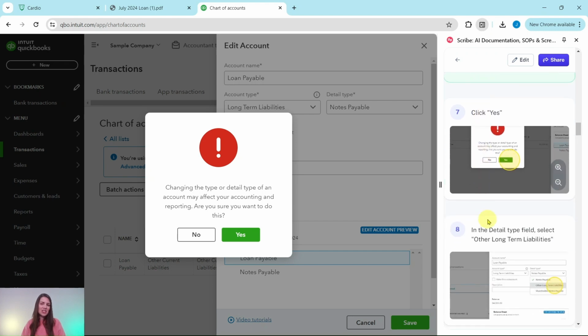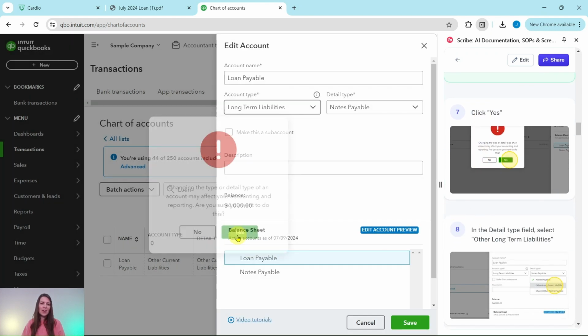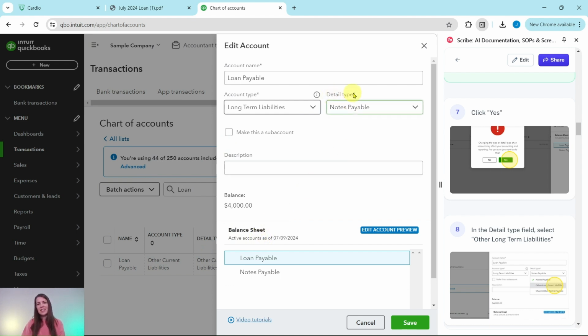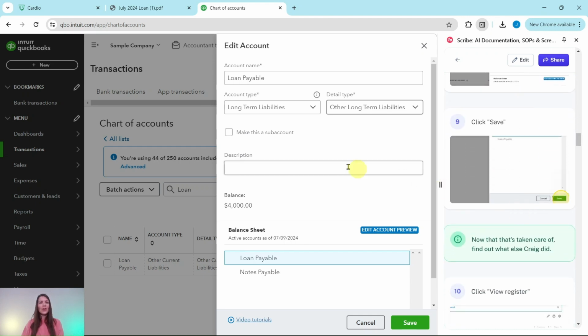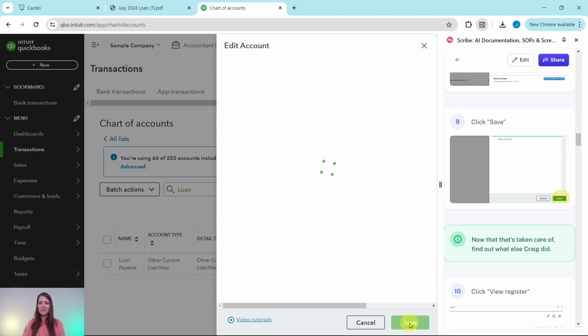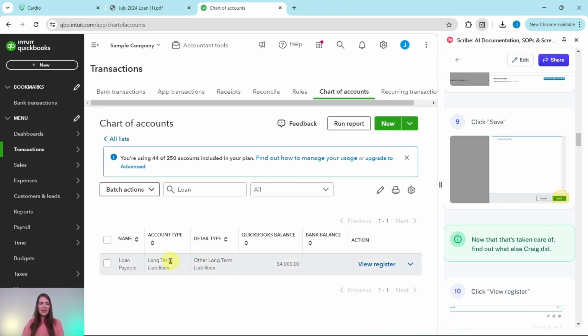So let's go ahead and just click on yes. We know why that warning is there, and we know that it's fine to continue on. In the detail type field, we want to select other long-term liabilities. So click that down arrow and select it. We're all good making this update to this account, so click on the green Save button. And you can see that that has made the change for us.